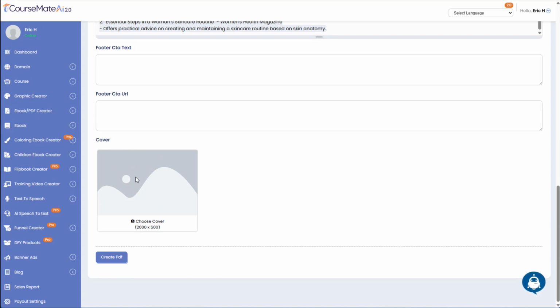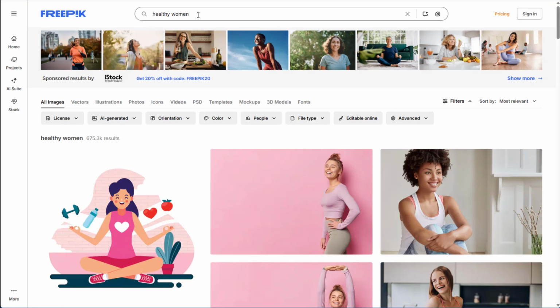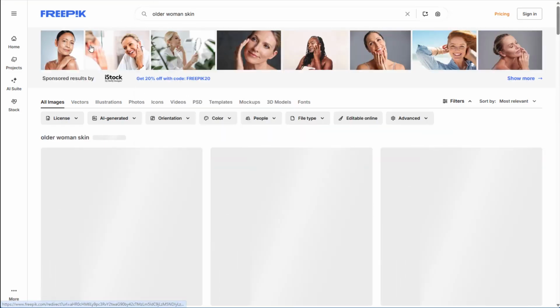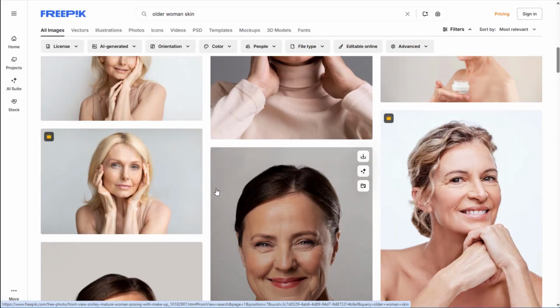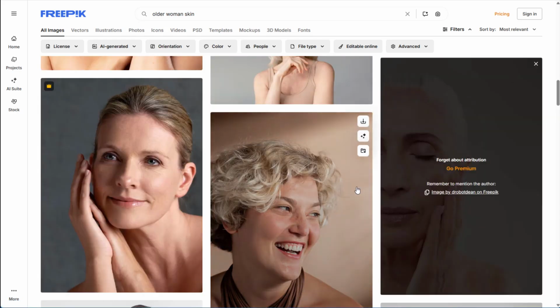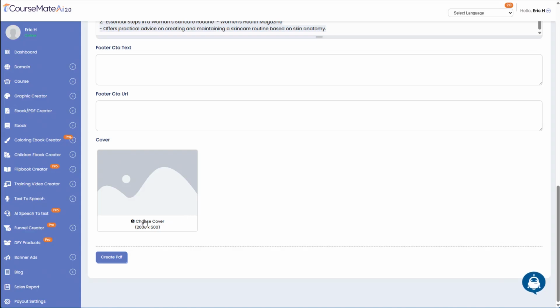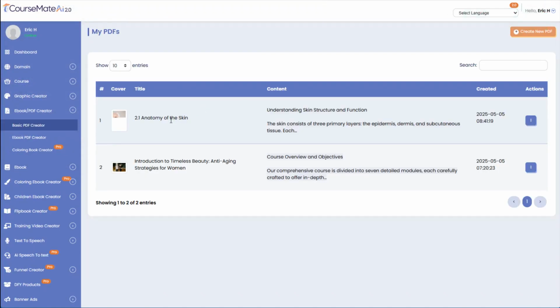For the cover, once again, if you have the Pro membership, you can use our graphic creator. Otherwise, you can simply go grab an image off of a free stock photo site. Jumping back over to Freepik, let's search for older woman skin. And you can just grab any of these. Look for the ones without the crown if you're not a paid member. And download an image of your choice. Click choose cover. Grab the image that you just downloaded. And click create PDF. And we have here 2.1 Anatomy of the Skin.